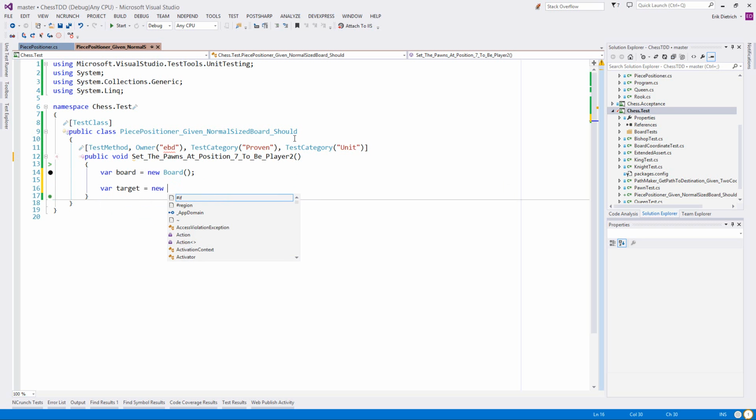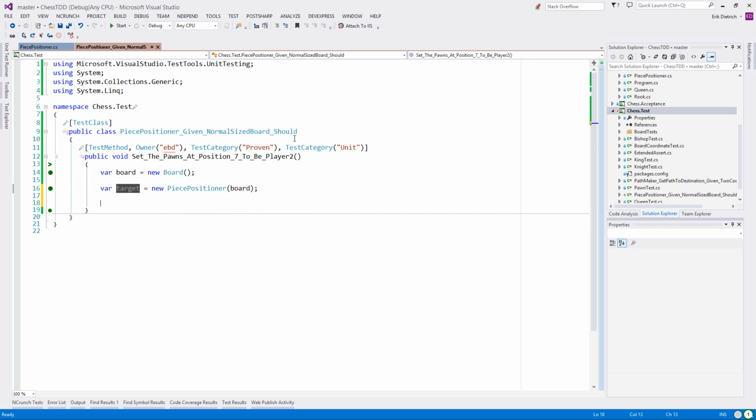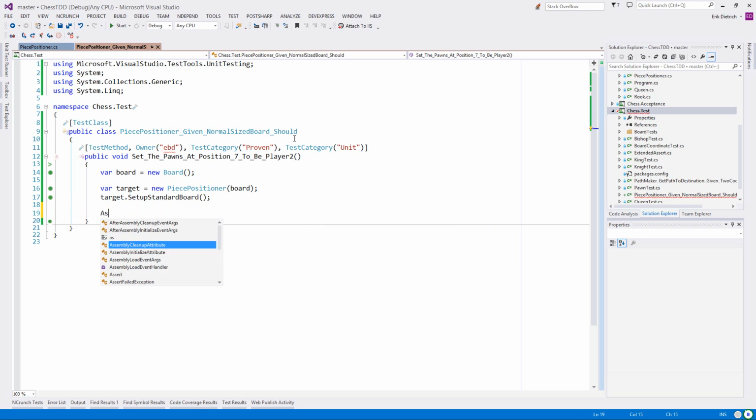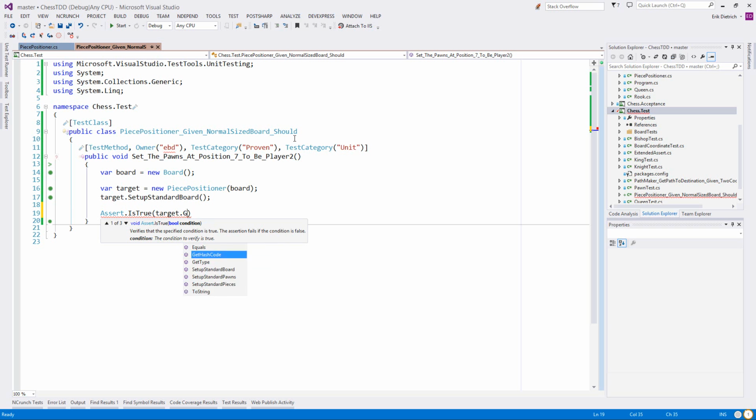So I'm going to create a board, and I remember this much at least, that the piece positioner takes a board as its input, so I'll pass that board into the piece positioner. And then what we need to do is call the setup standard board method. Got that wrong at first, but I want to say let's set up a standard board and then let's grab a piece from the 7th row and essentially let's assert that that's a black piece or player 2 piece. So I'm going to say let's assert true, and I think I wind up changing this to false.